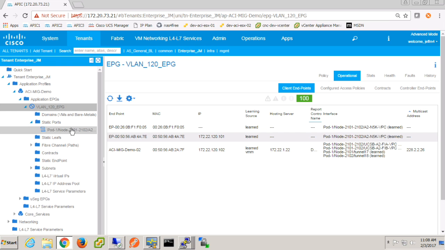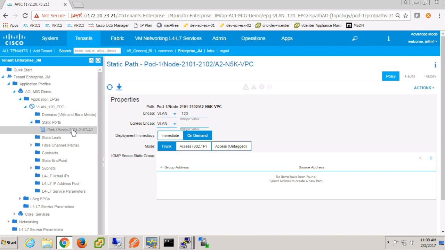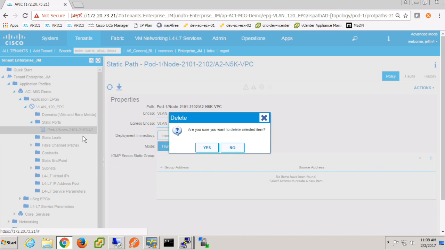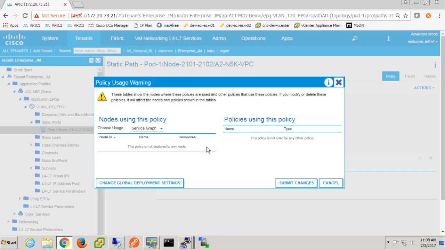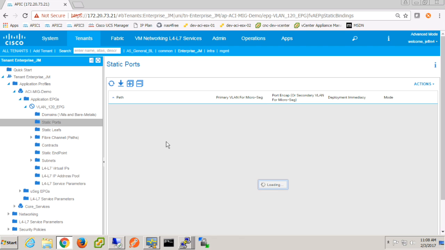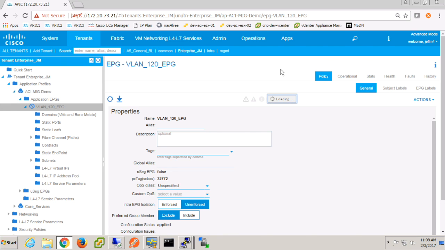as you can imagine, if I'm going to sit there and create .1Q trunks for a VPC every single time, short of scripting it out, it could be cumbersome, right? So there's a new way to do this. So I'm going to actually delete this static path binding. And take this as you will, either way is totally fine. I just wanted to show you multiple ways to accomplish things within ACI.